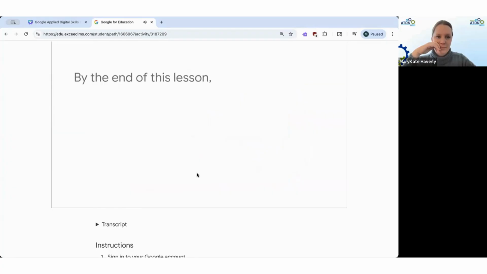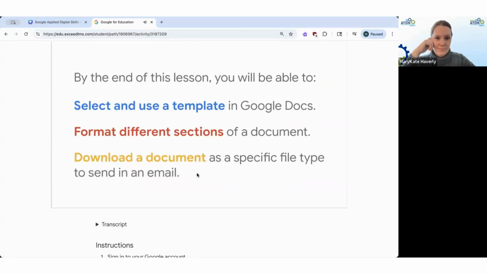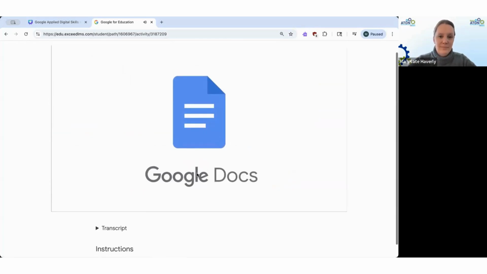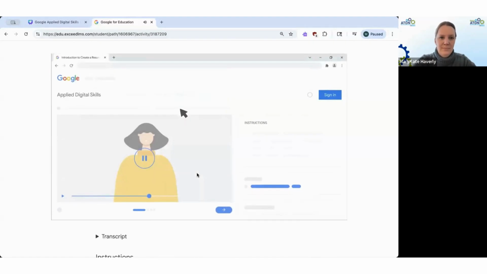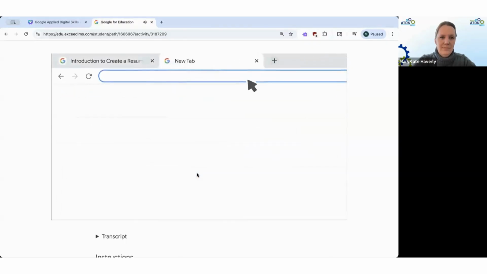By the end of this lesson, you will be able to select and use a template in Google Docs, format different sections of a document, and download a document as a specific file type to send in an email. This lesson will be demonstrated in Google Docs, but you could create a resume in any word processing application. To complete this lesson, sign into your Google account. Open a new tab in your browser and go to google.com.